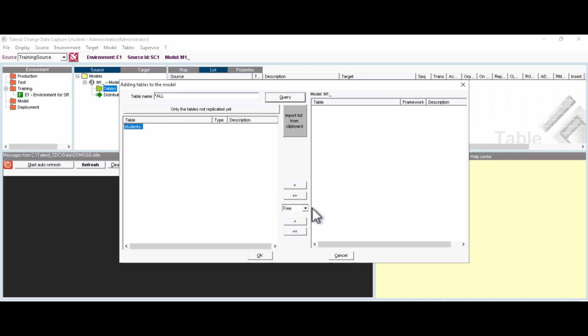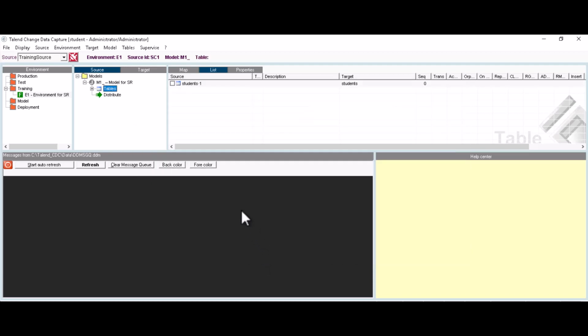And we need to choose a framework. We have different frameworks. For this case, I'm going to use the free framework. It means that we don't need to do any transformation here. So we can use this framework for that. We need to select the student table and move this table to the right panel. Click here and click on OK. Okay, as you can see, I have created our source table.